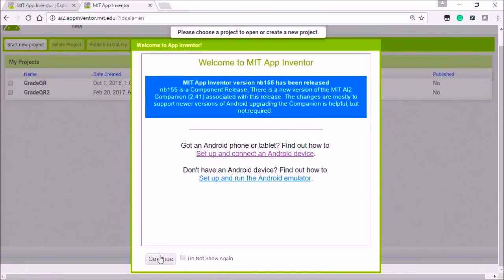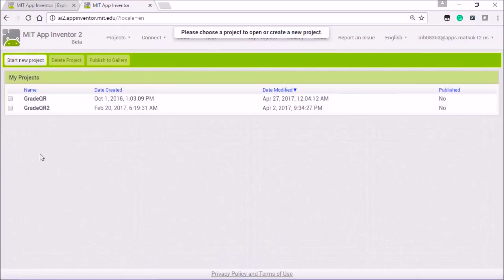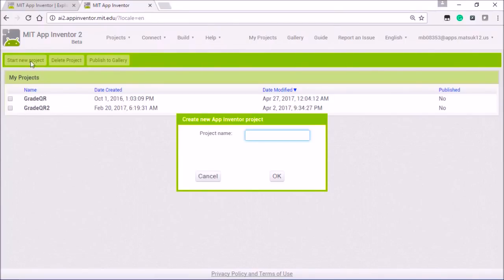When you get to this screen, just hit continue, and you can click on this box so you don't ever have to see it again, or leave it blank. It's up to you. When you first start using App Inventor, you'll come to a screen here where I have a few projects because I've been using it for a while. You won't have any, so you'll just click Start New Project.